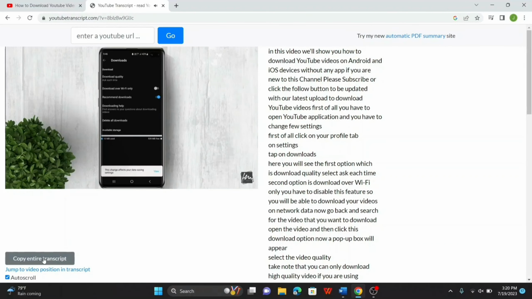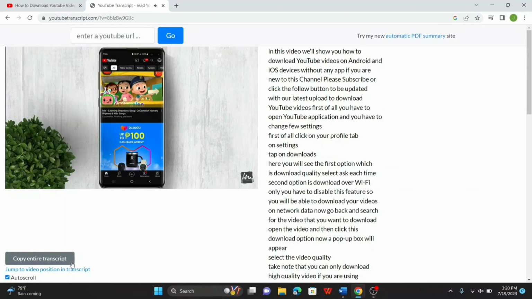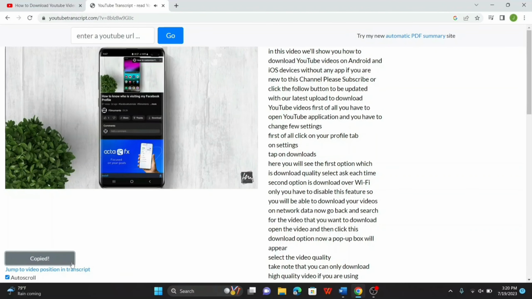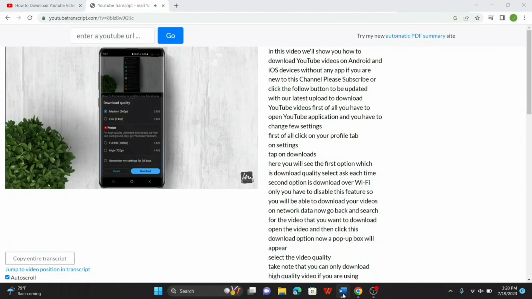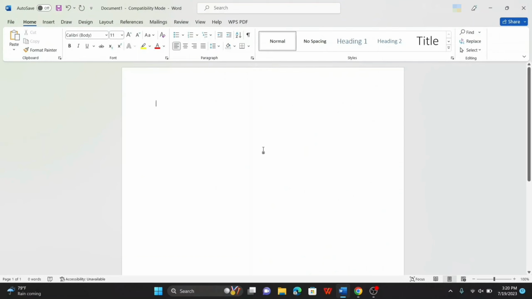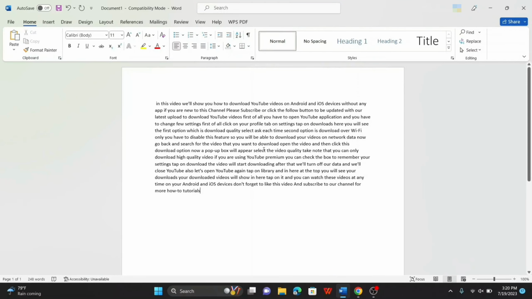Now you can easily copy the entire transcript by clicking this Copy Entire Transcript. Now paste the text into Google Docs or any other preferred document editor. At this point, you have a text document that can be used for various purposes, such as a blog post or reference material.